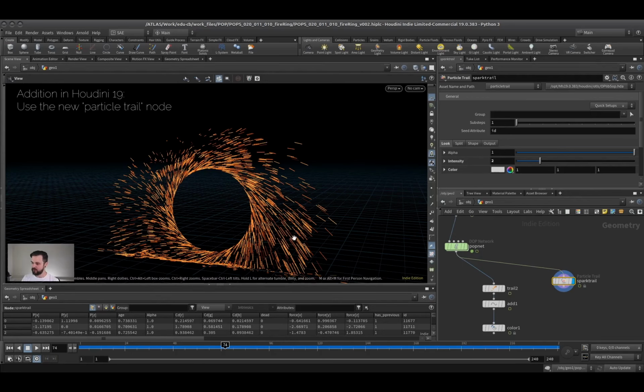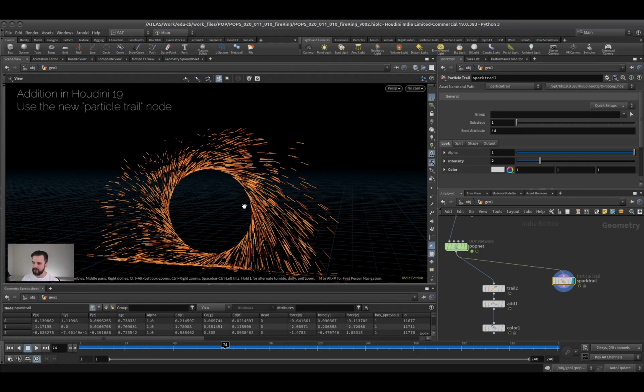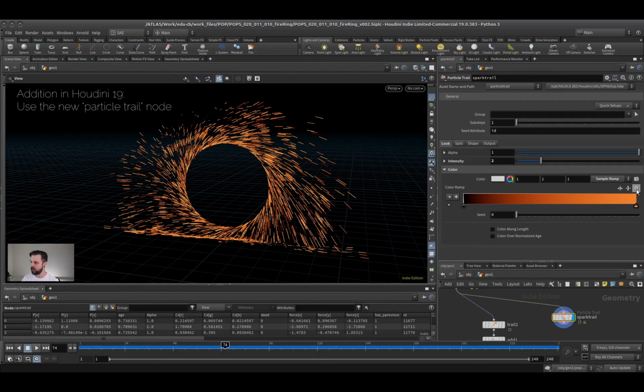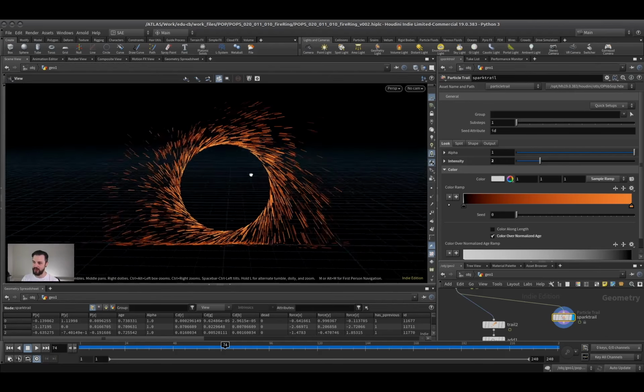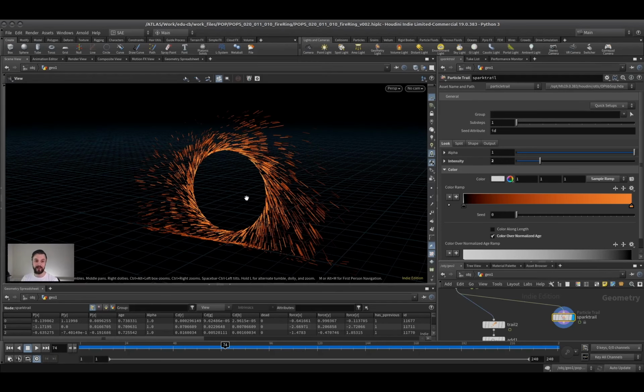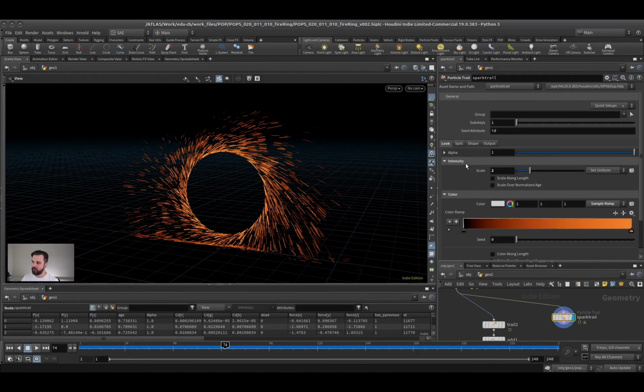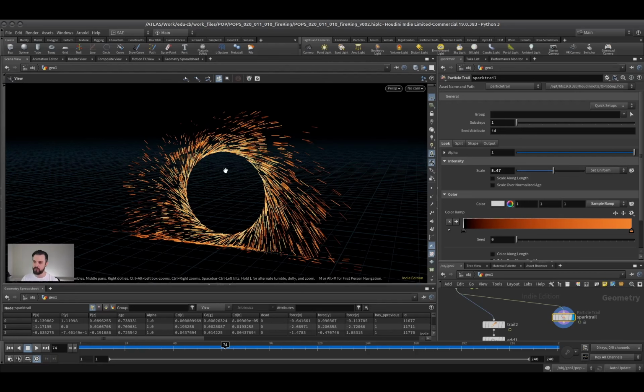But when we look at the result, you can see this thing creates sparks for us. And we can control this in all kinds of ways. You have a color ramp here, which you can also change because there are a couple of presets. And you can activate color over normalized age, where it takes the age and normalizes it for us, and then takes this ramp to run over it. And on top, you can use intensity to define how bright the sparks should be when they are born.